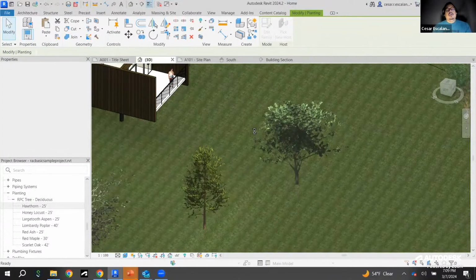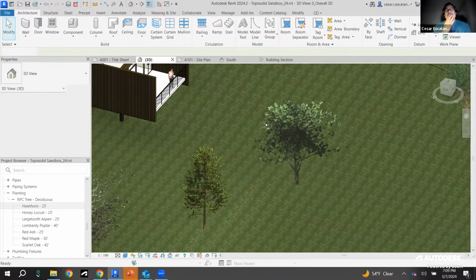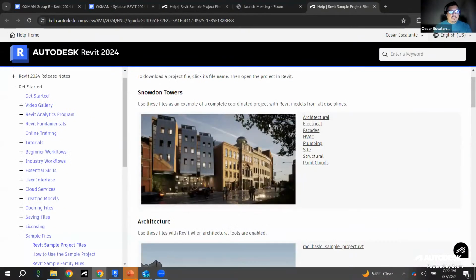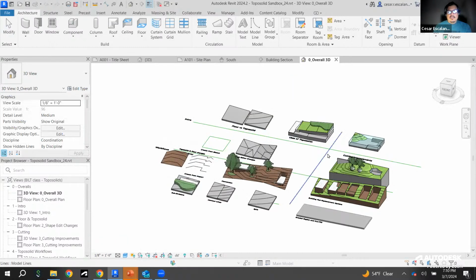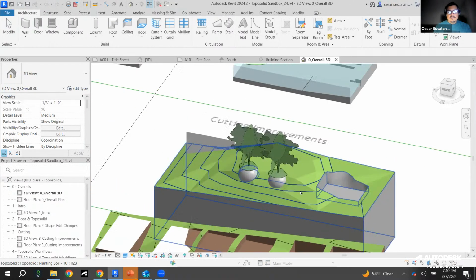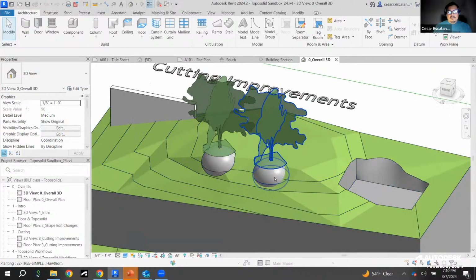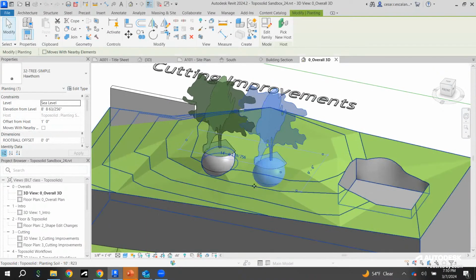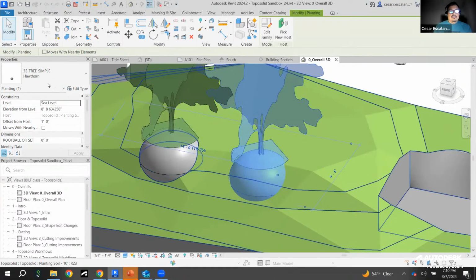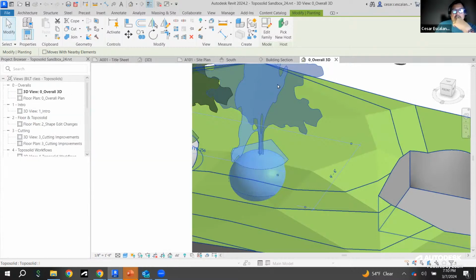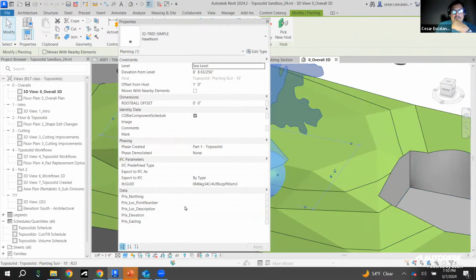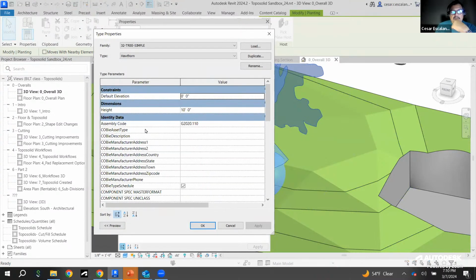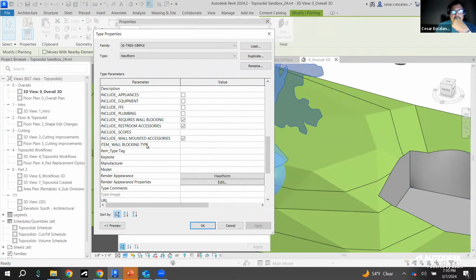I'm opening another project that I was preparing for the next few classes. When we talk about solids, you were talking about this, right? Below surface. And so this is a tree that has a lot of custom parameters. It includes the root ball offset in the type properties. All of these are custom parameters added.